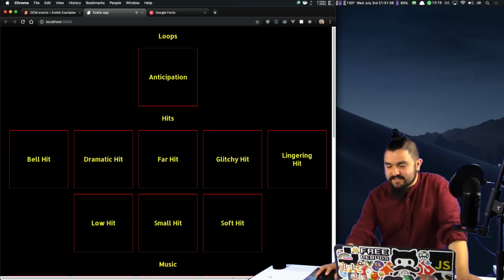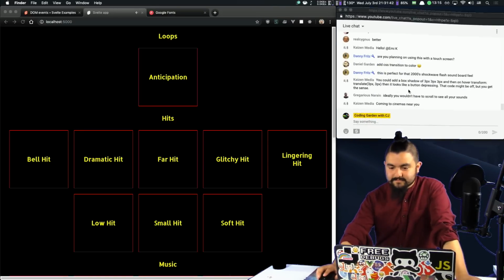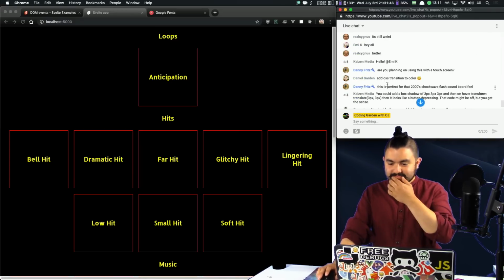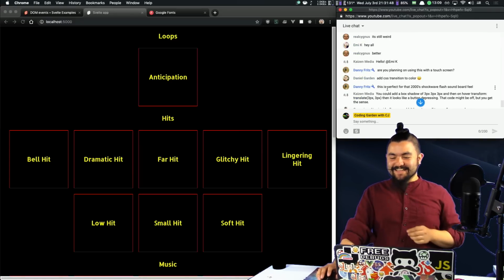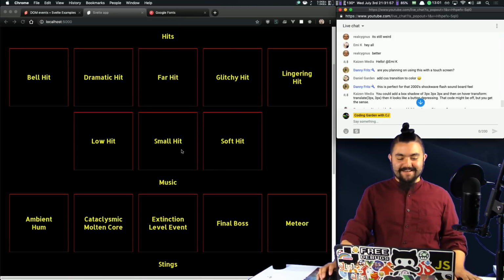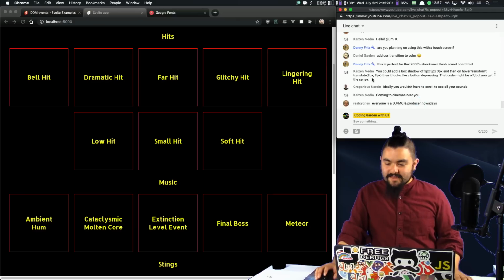Let me pull that up. Danny is saying this is perfect for that 2000s Shockwave Flash soundboard feel. Yeah, so it looks not styled very well, but I guess that's kind of the point. Maybe we'll keep it like that.